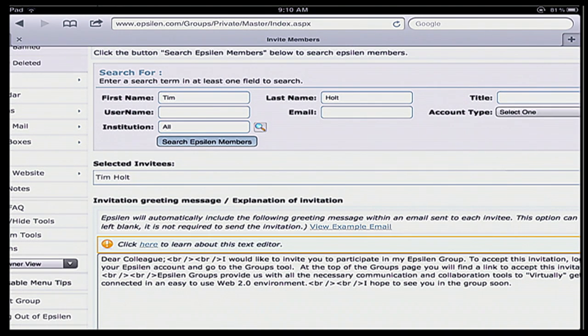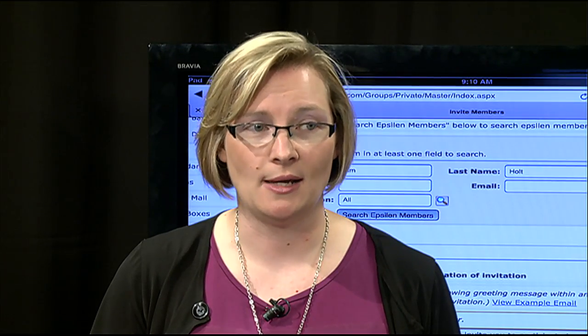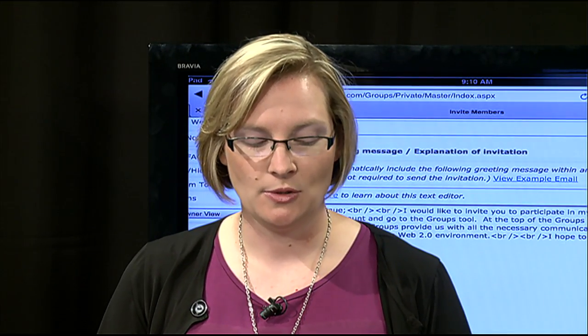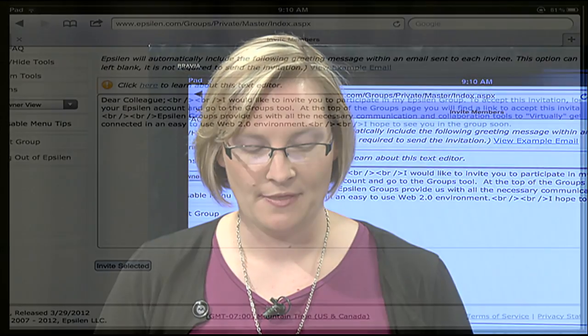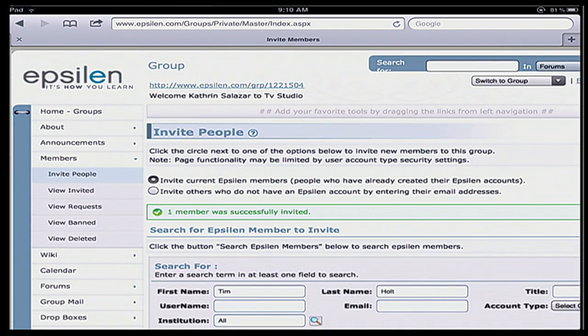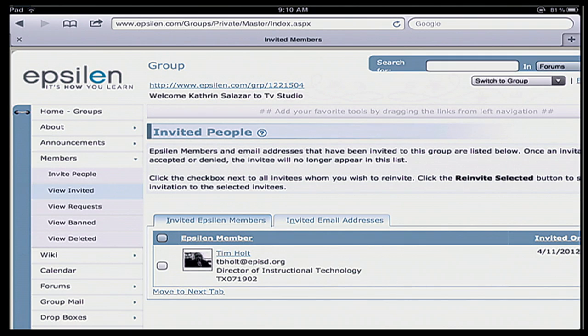You can keep searching for people here, up to 10 or 20 at a time. But then at the very, very bottom, that's when you can actually hit Invite Selected. And that's the first time that person will get the invitation in their inbox. You can check who you've invited on the left under Members. When I click on View Invited, it should reload and tell me that Tim Holt has been invited, but he has not accepted yet.